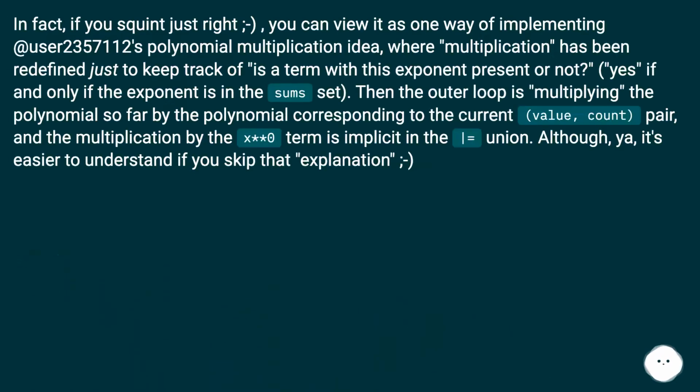In fact, if you squint just right, wink, you can view it as one way of implementing user 2357112's polynomial multiplication idea, where multiplication has been redefined just to keep track of is a term with this exponent present or not. Yes, if and only if the exponent is in the sum set. Then the outer loop is multiplying the polynomial so far by the polynomial corresponding to the current value, count pair, and the multiplication by the x^0 term is implicit in the union. Although, it's easier to understand if you skip that explanation, wink.